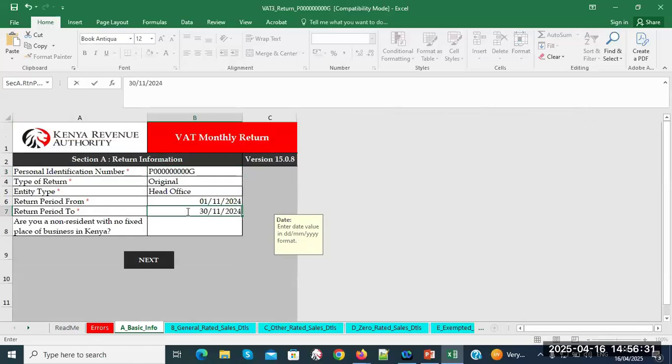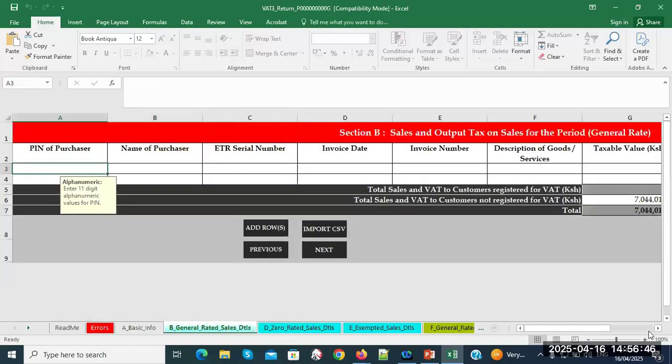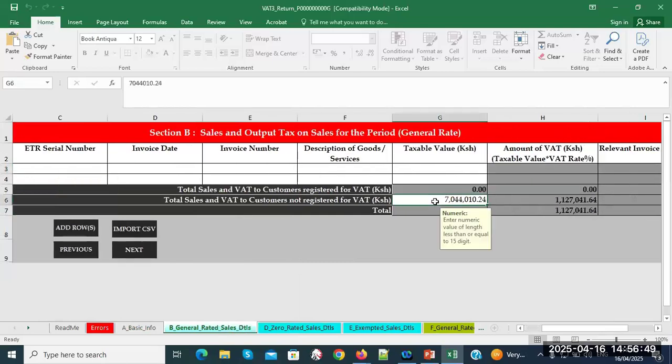If I was to capture 30th November, then you'd notice sheet C has actually collapsed and disappeared because other rated sales is no longer in low, or rather other rated supplies are no longer in low. If you go to the general rated sales sheet, this is the difference with auto-populated.